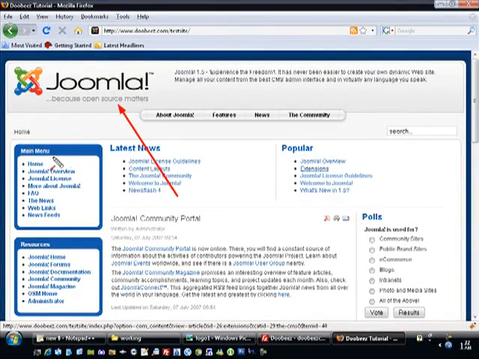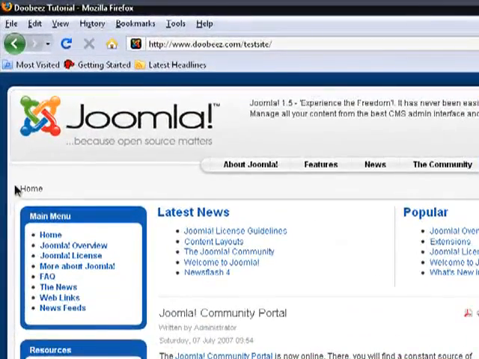Now this is the logo that we're going to be changing today, the Joomla logo, which is installed by default on pretty much every template that you'll use. So the first thing that we actually need to do is find out where this logo is stored on your server, where it's referred to in the CSS files.